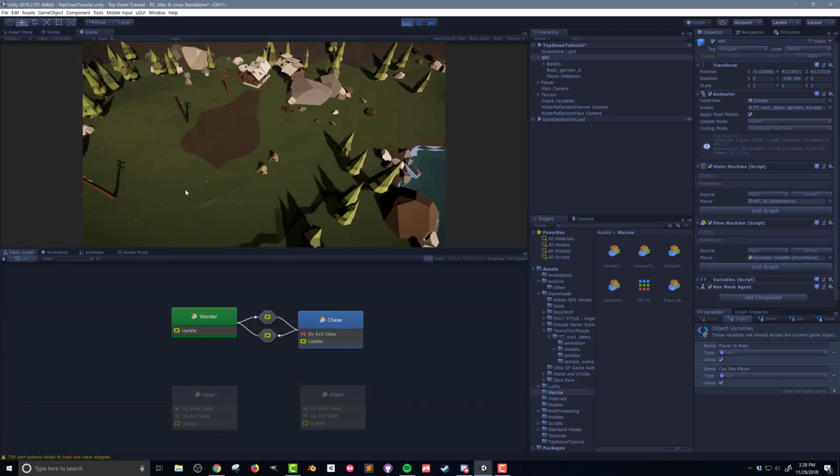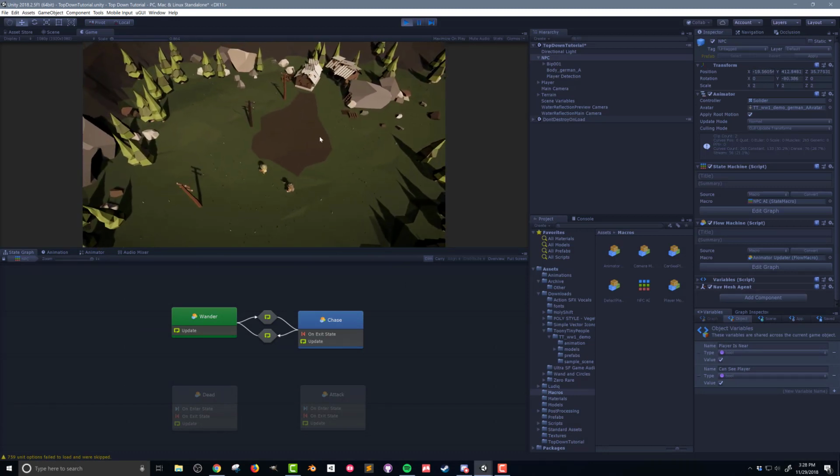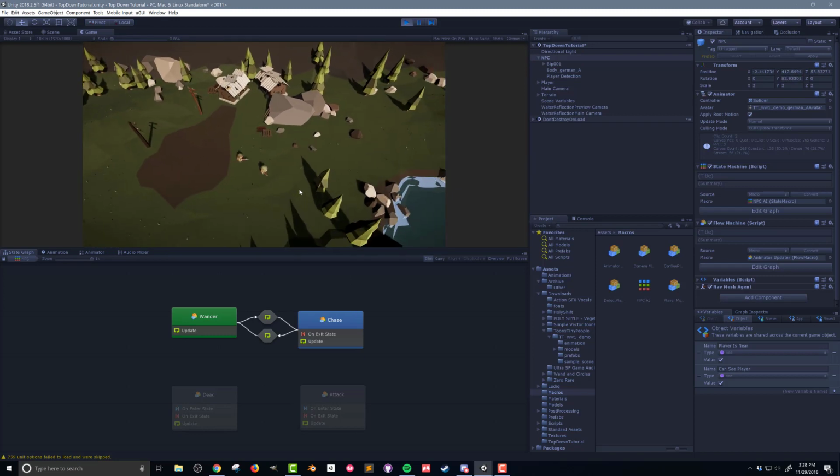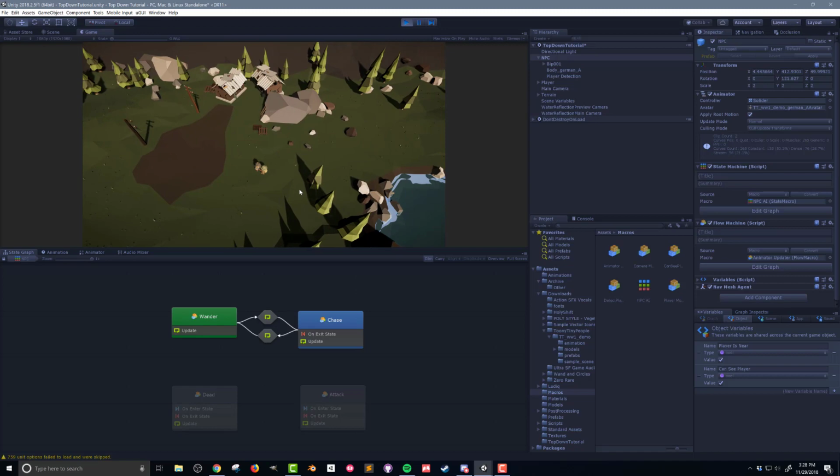We've added to our NPC's AI, we've got a little bit more realistic behavior, and our game is slowly coming to life. All in all, compared to our last couple of videos, that was pretty short and pretty painless. It's always nice when you can reuse some code and get added functionality to your game.